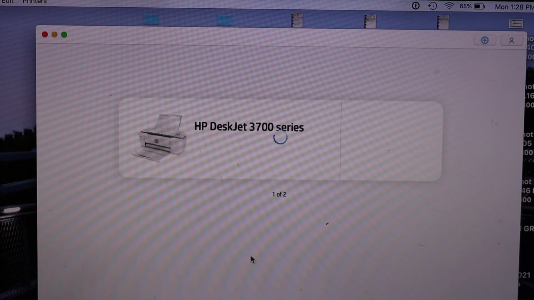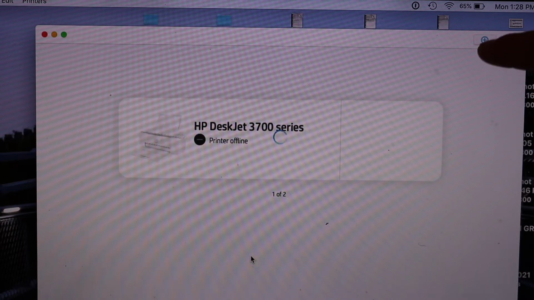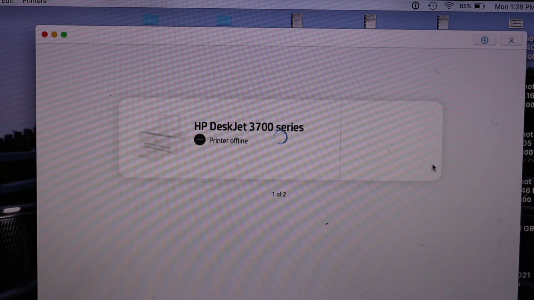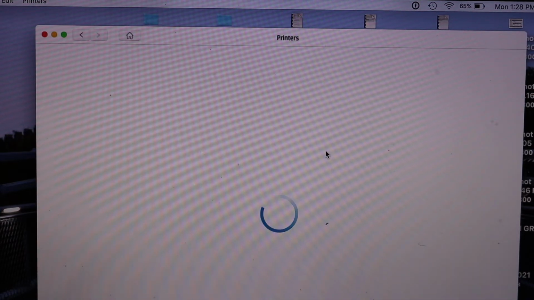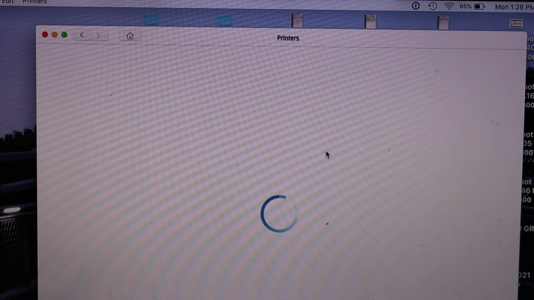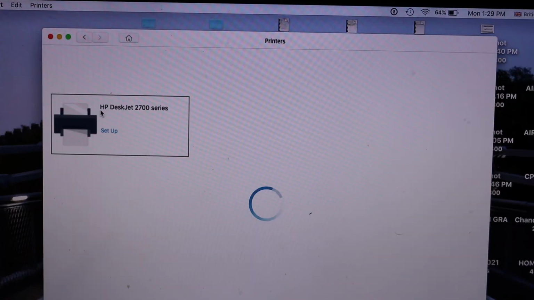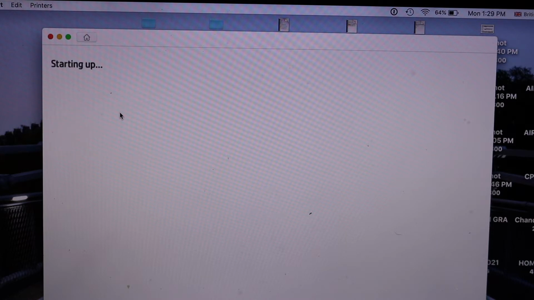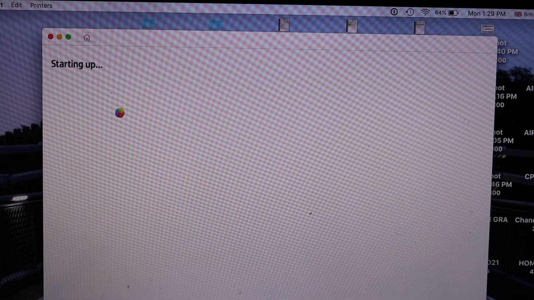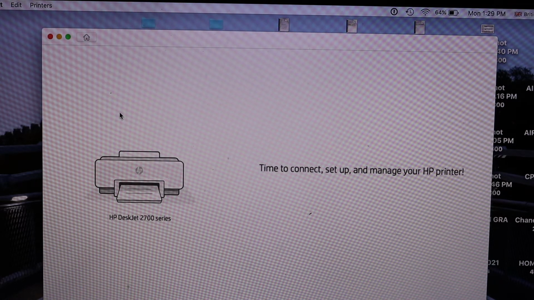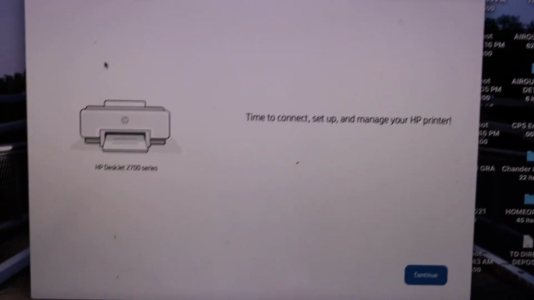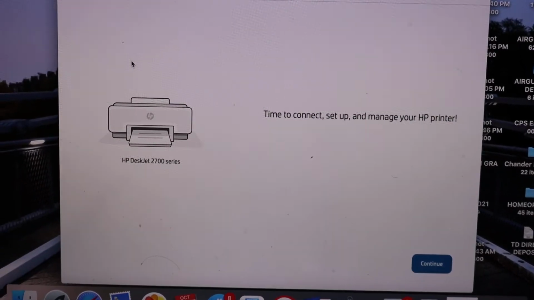In the HP Smart App, we have to add the printer. So you will see there is a plus button on the top here. So click on it. It will search for the available printers. Once you see your printer, click on it. Click on continue.